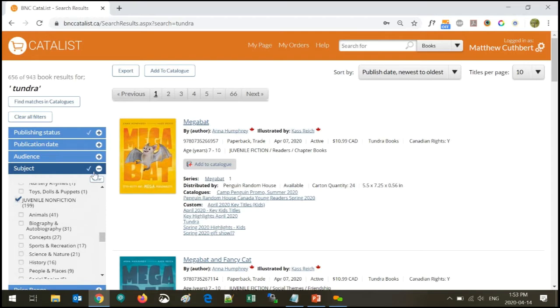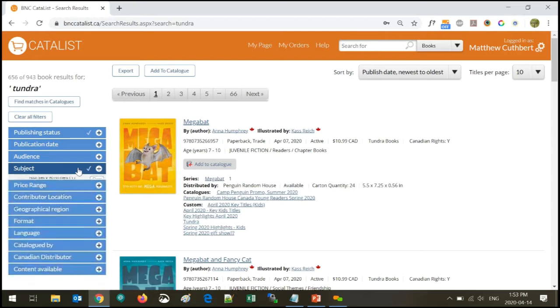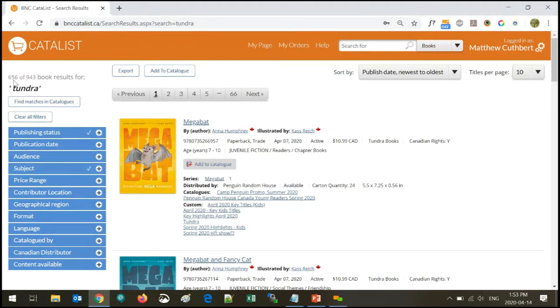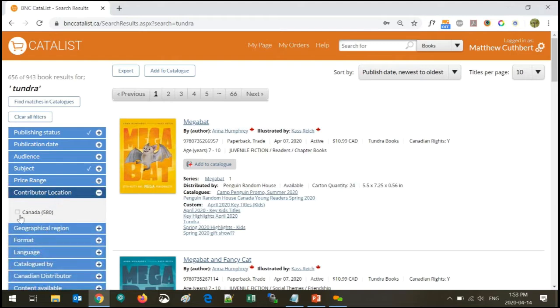So let's choose juvenile fiction and nonfiction. So now we're looking at 650 of those 940 some titles from the list. A couple of cool things that you can use here is to look at the contributor location. So this is where you're going to find your Canadian authors.